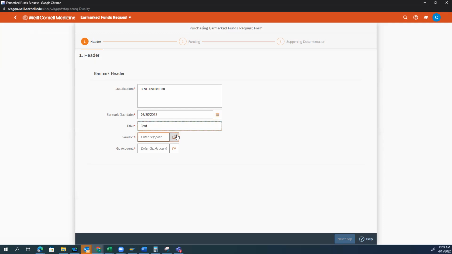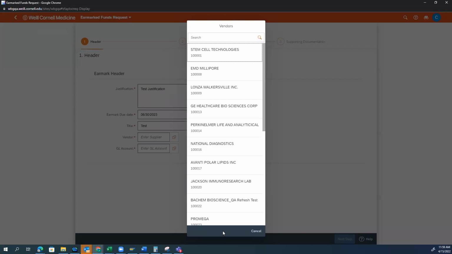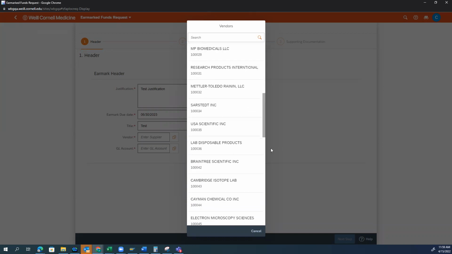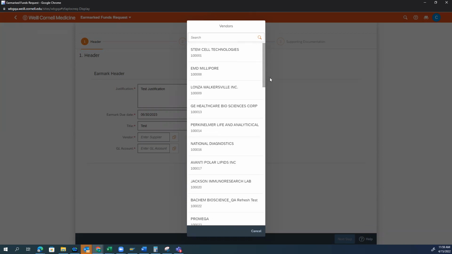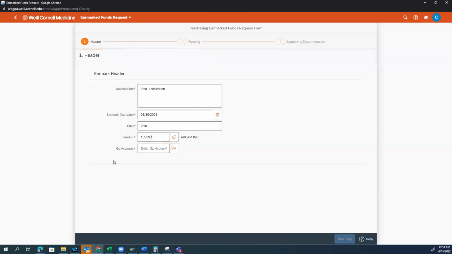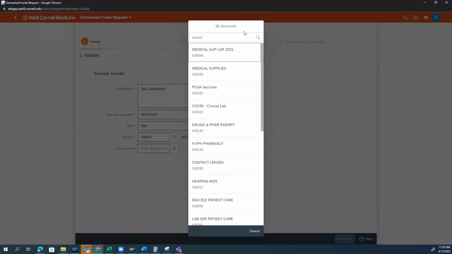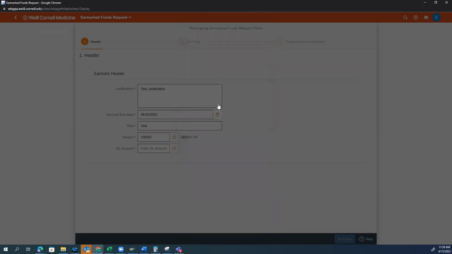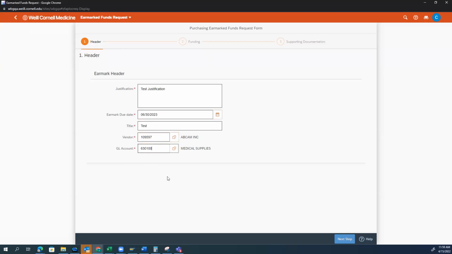Now, vendor. This will give you a list of all your purchasing vendors. Especially, we are guessing that you will be creating for catalog. That's what Arhe was mentioning to me. So for this example, let me use AppCam. GL account, these are all your purchasing GL accounts, GL codes. You are placing this EMF against, let's say, medical supplies. Select that. You can search based on code or search based on name as well, both vendor and GL.